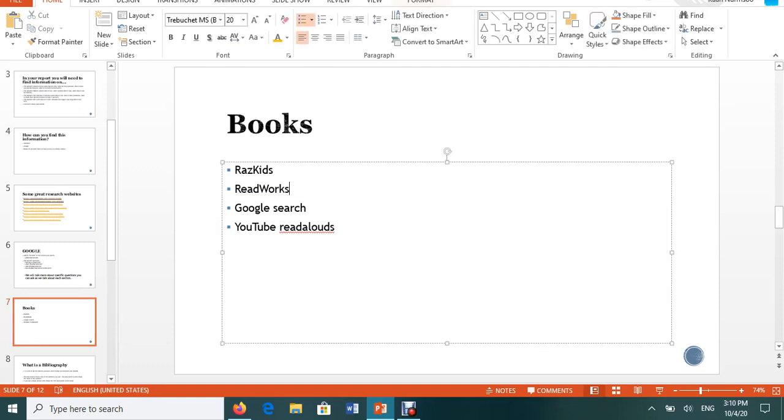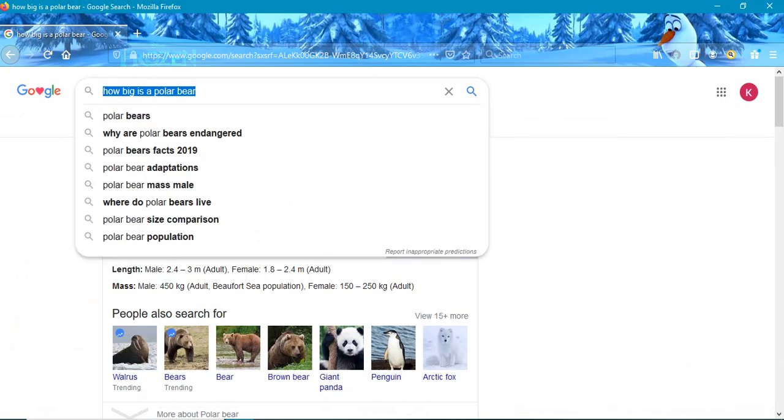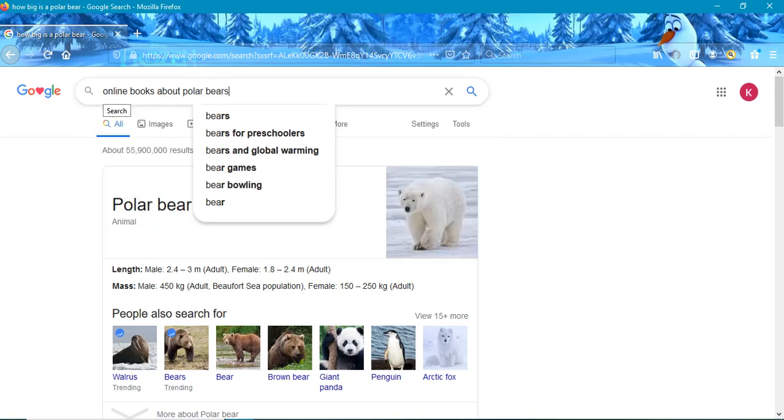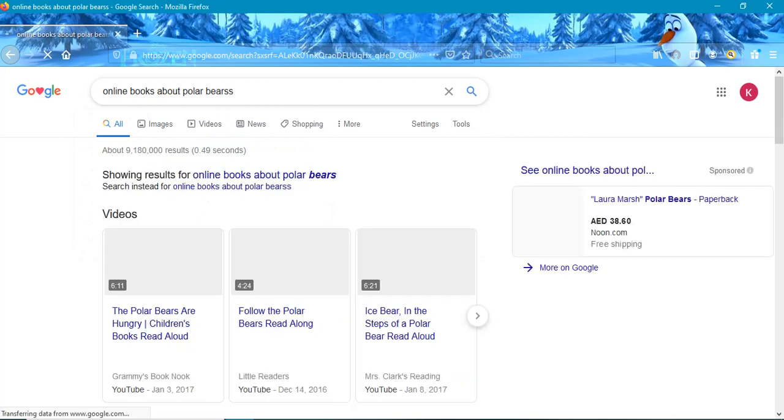Let's just fix that. There we go. Now it's spelled correctly. You can do a Google search for books and see what you find, or you can do, they have read alouds as well. So if we go back to polar bears, if I look up online books about polar bears, oops, two S's, that doesn't help. Let's see.